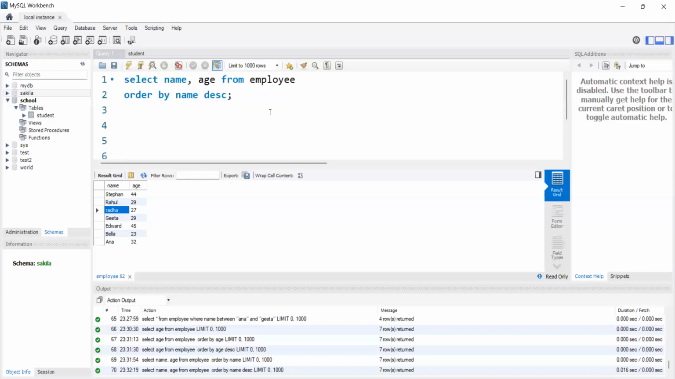DESC order means descending order, from highest to lowest, from J to A.